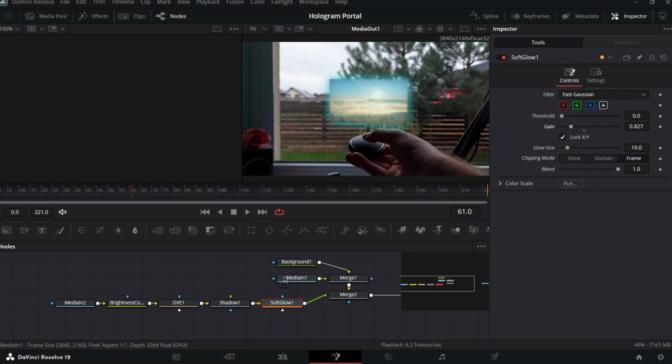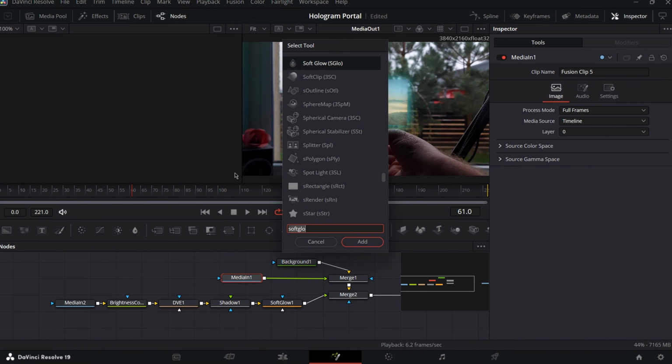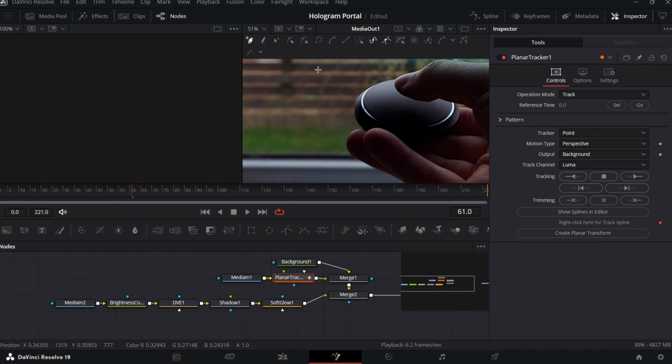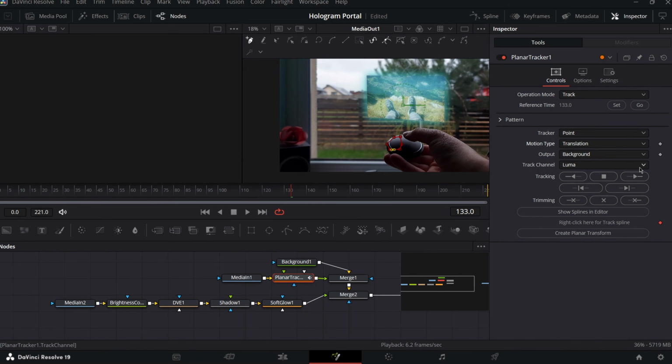One minor thing though is to add a planar tracker to make sure that the hologram is not hanging in the air when the object is moving in the video. So using planar tracker, just draw a little shape on your object like this. Then set the tracking frame, change motion type to translation, and track your video all the way to the end.